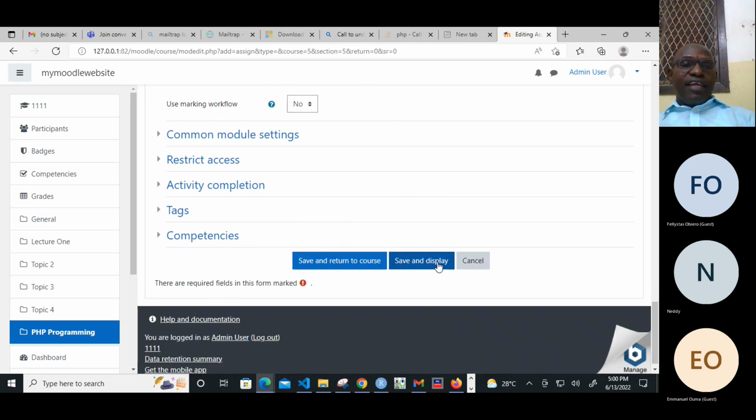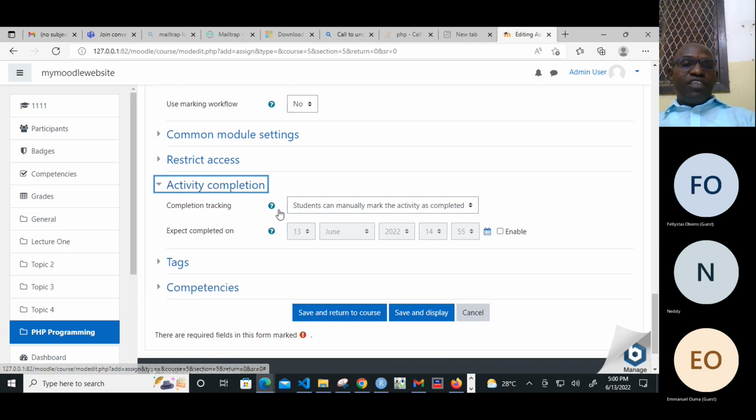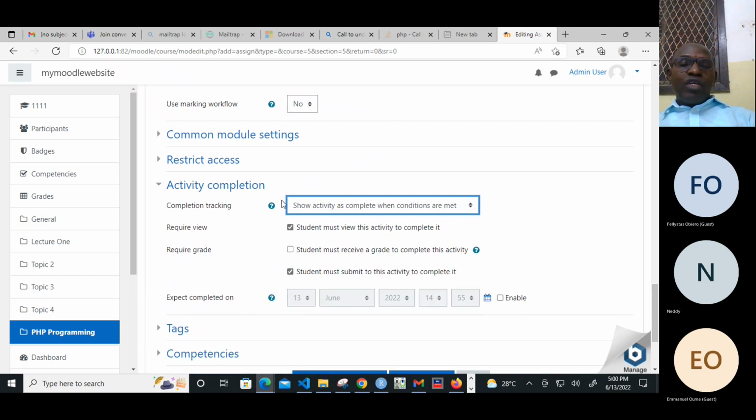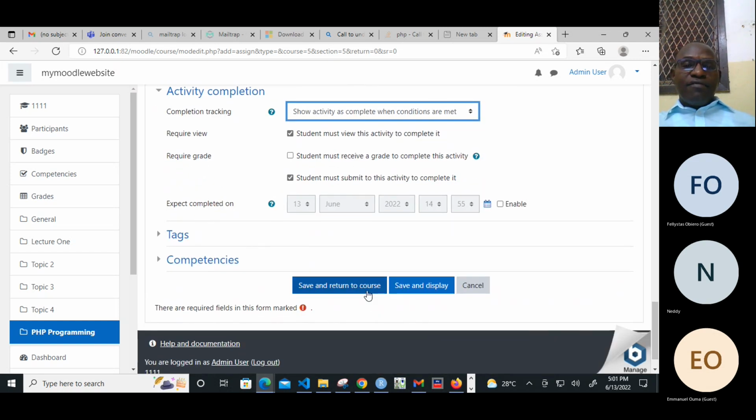The other setting is activity completion. You always set it to when the conditions are met. This will show in your record, it's like a register. Whoever submits a reply, the system will mark them as submitted. So this is like a register which shows statistics on how the students are interacting with the system. Anything you do, you always set activity completion. Now let's save this and return to the course.